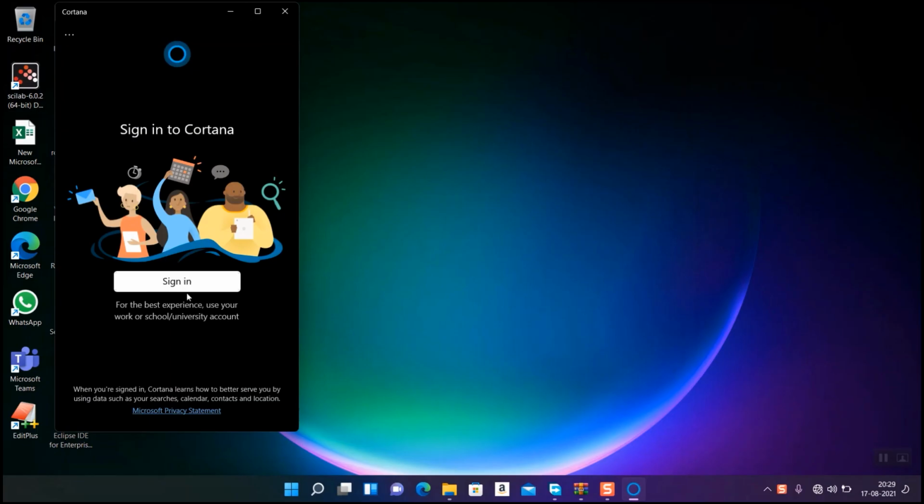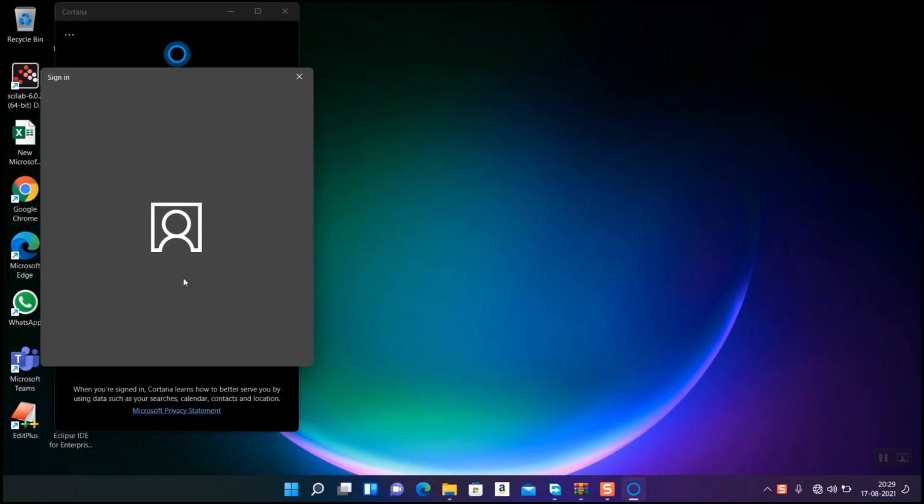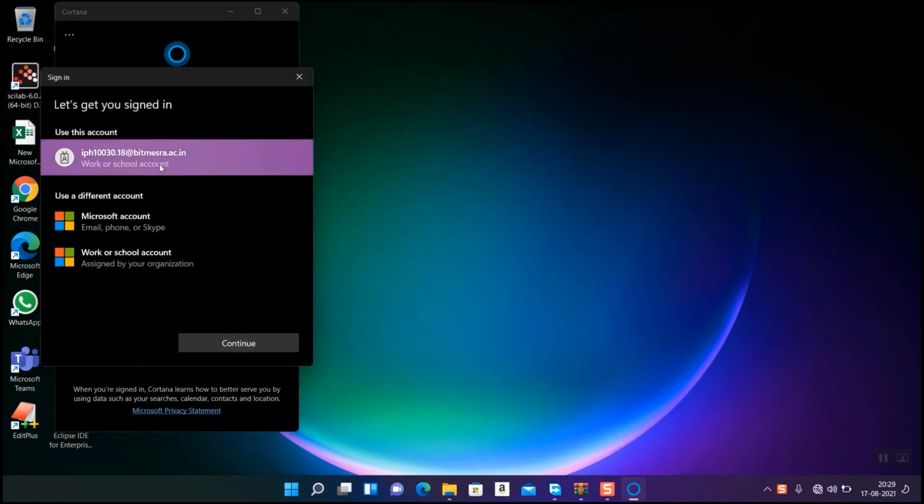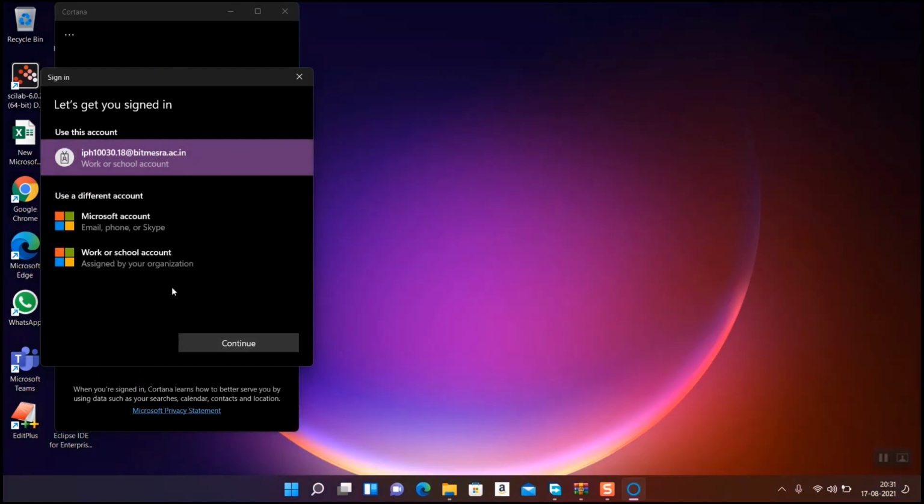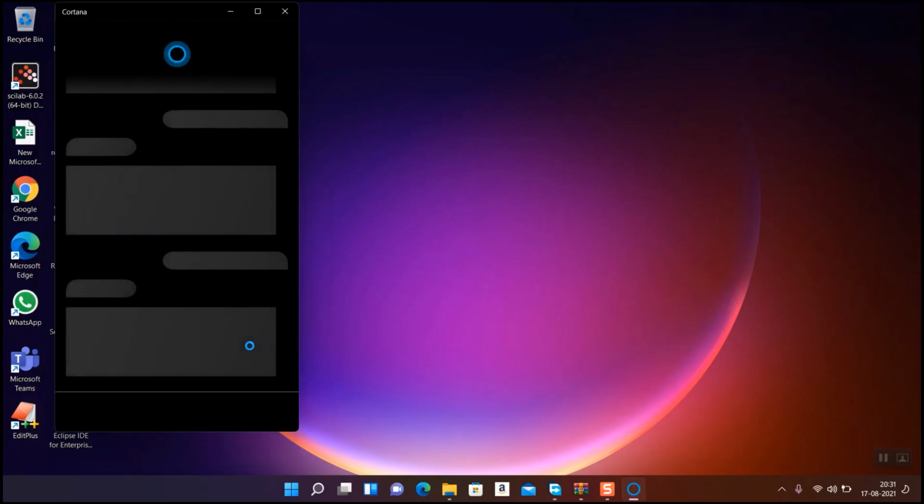And then click sign in. Here I have already made a Microsoft account, but you can make your own Microsoft account and then sign in. So click continue, and here's Cortana. So you have now enabled Cortana.